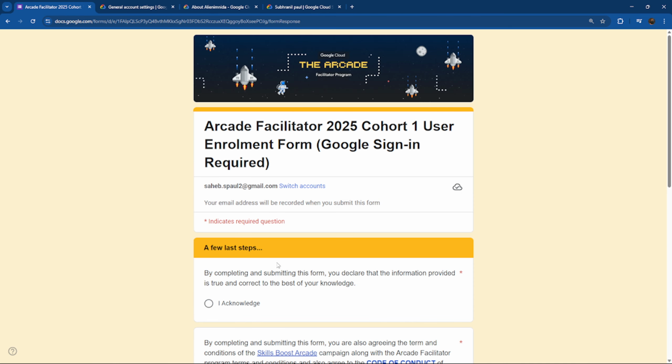Here just click on I acknowledge and all, then go to the submit option. So within 48 hours you will get, okay, it's noted here that it can take up to 24 to 48 hours for you to receive the enrollment mail. So please be patient and keep an eye out.